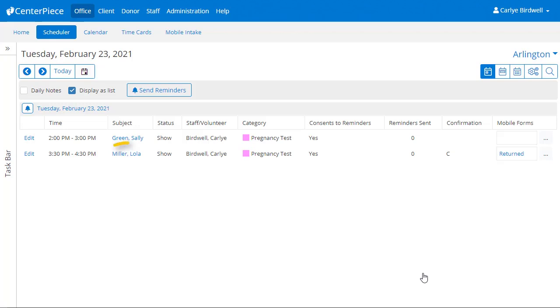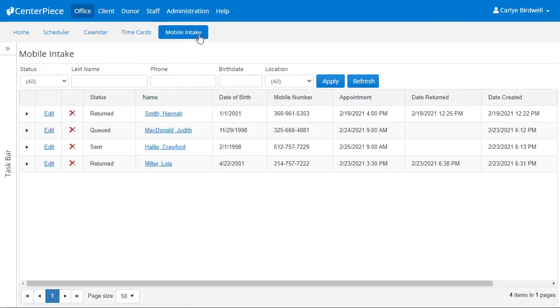So let's assume that Lola has finished her appointment and we are ready to process her mobile intake forms and add any additional information that was collected during her visit. To begin the data intake process, we aren't going to click on the Client tab like we did for the manual process. Instead, we're going to click on the Mobile Intake tab from within the Office module. Notice Lola's name right here, and the status says that she's returned her forms.